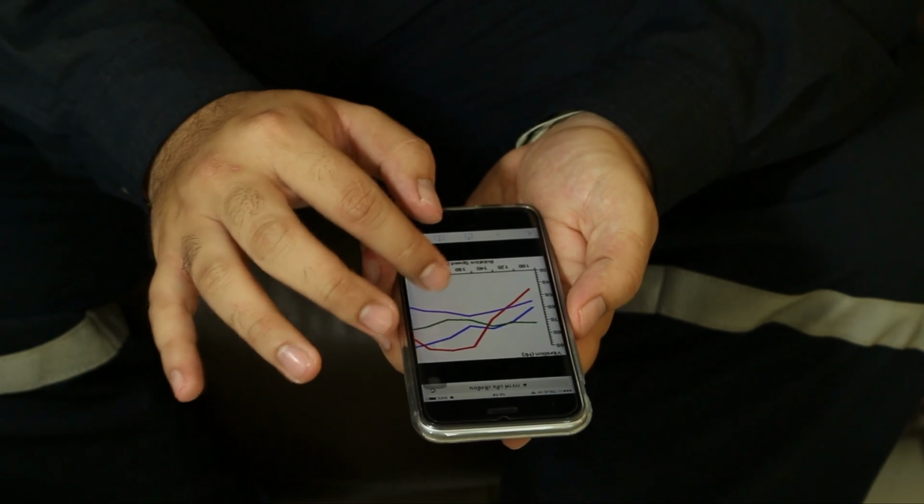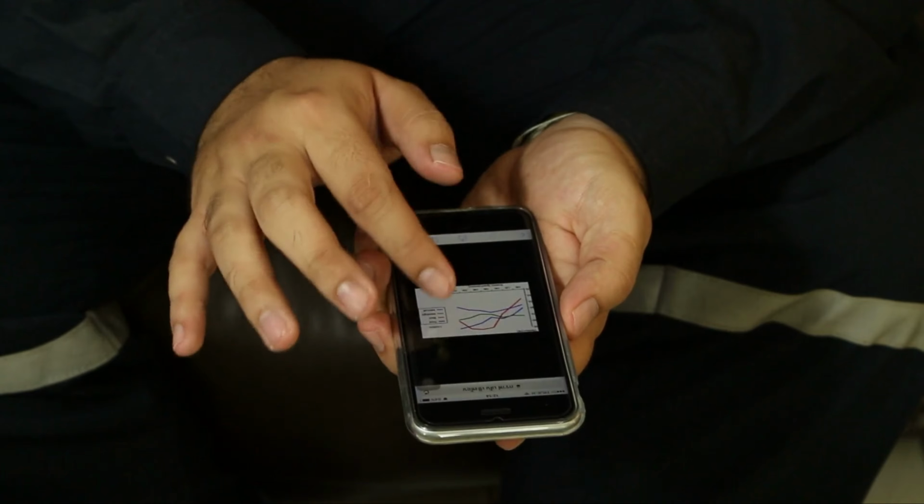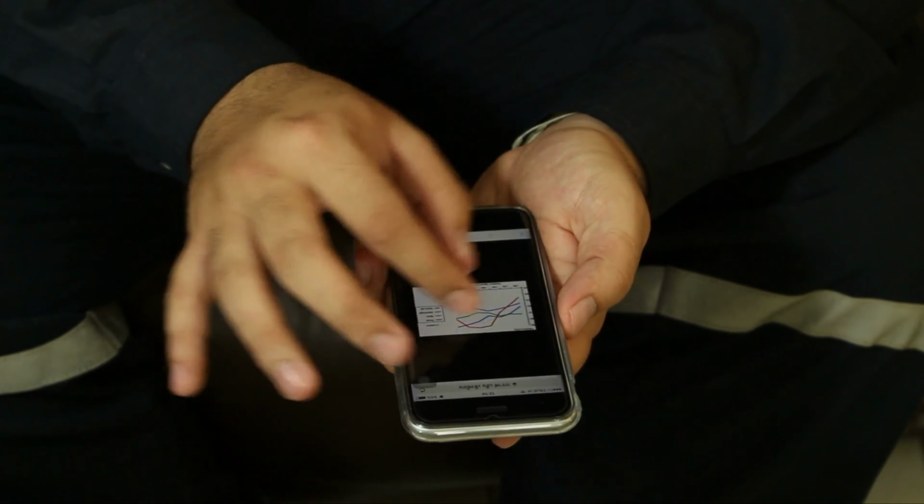Easy, right? The Microsoft 365 app is available on iOS and Android, so be sure to download it today.